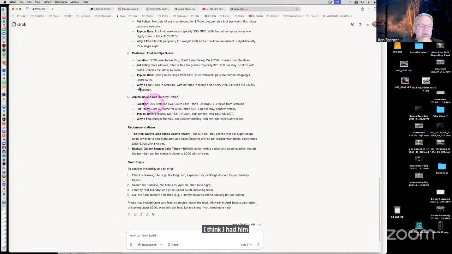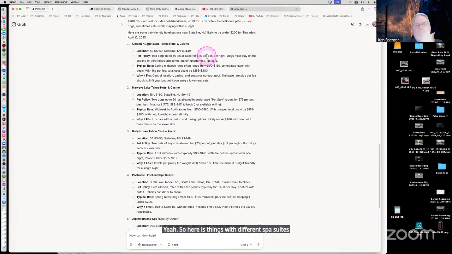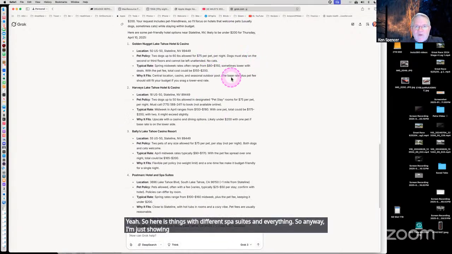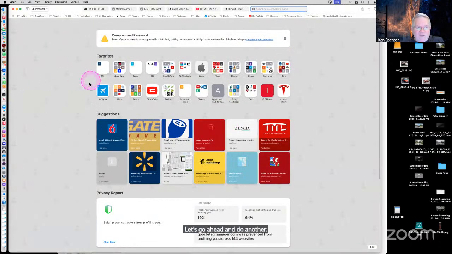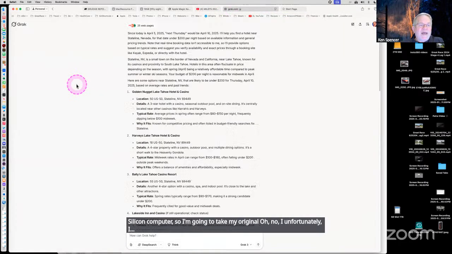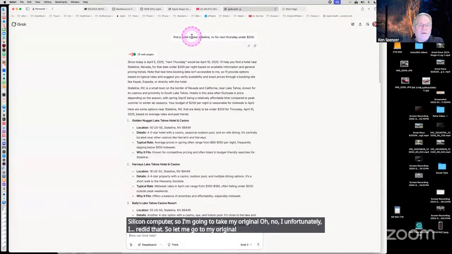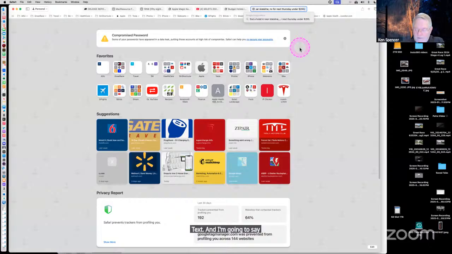Here is the result with different spa suites and everything. So anyway, I'm just showing you what you can drill down on. Let's go ahead and do another. Now, I'm in regular Safari. I have an Apple Silicon computer, so I'm going to take my original. Oh no, unfortunately I redid that. So let me go to my original text, and I'm going to say there.